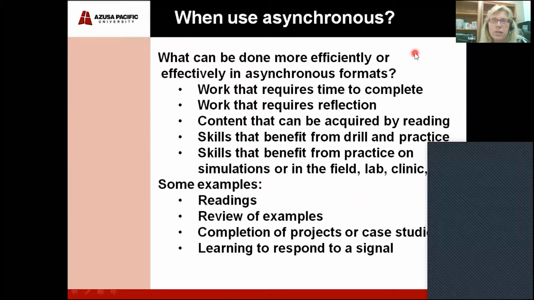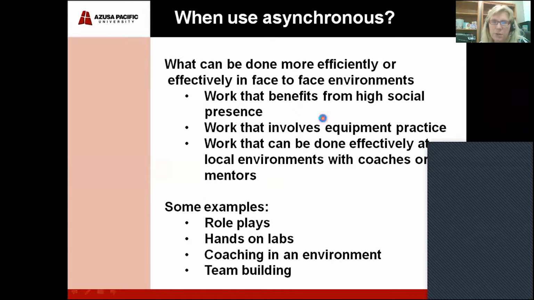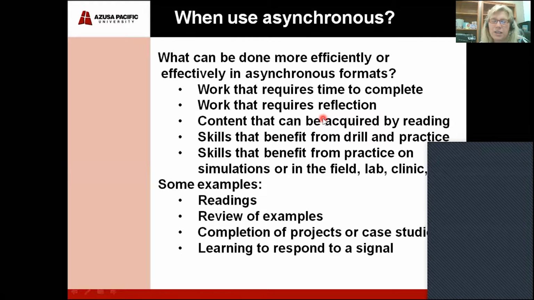So what can be done more effectively in asynchronous formats? Basically, things that require reflection. So if I click it, it goes to the next screen. So reflection. So a major assignment you want students to be able to do on their own.